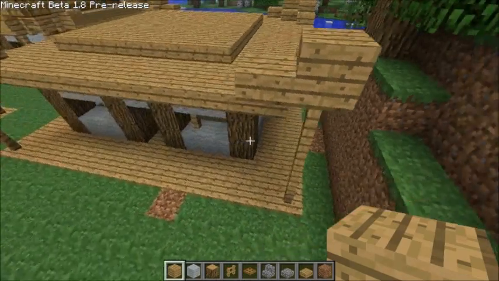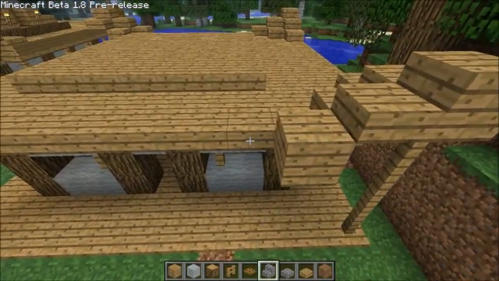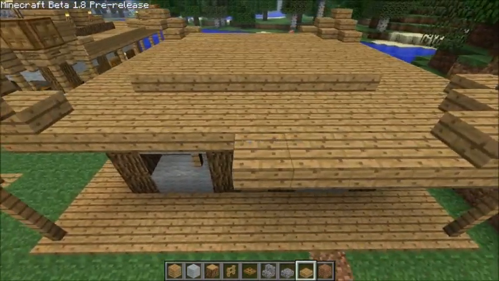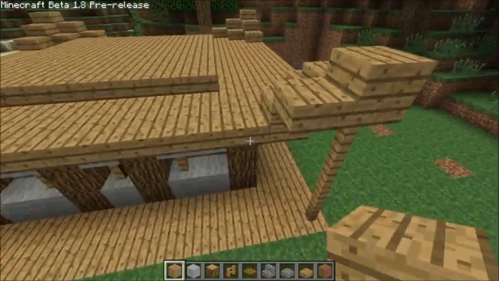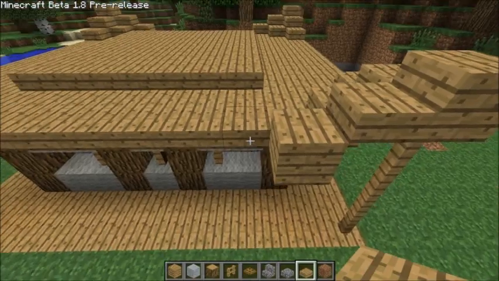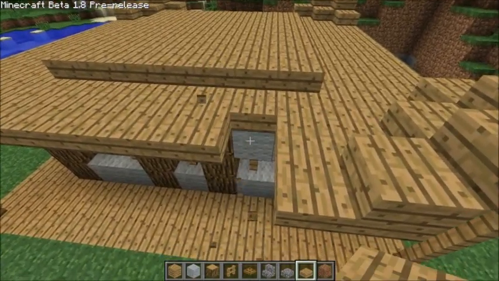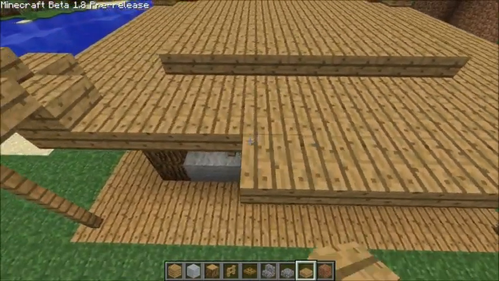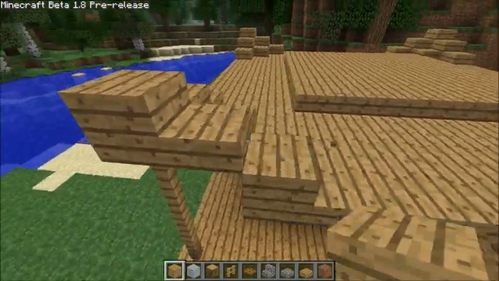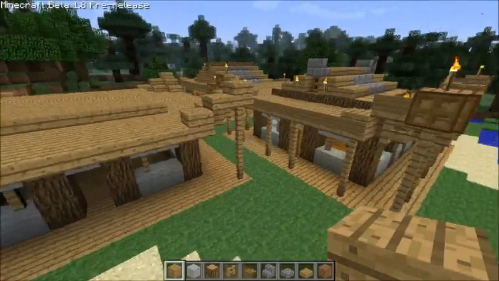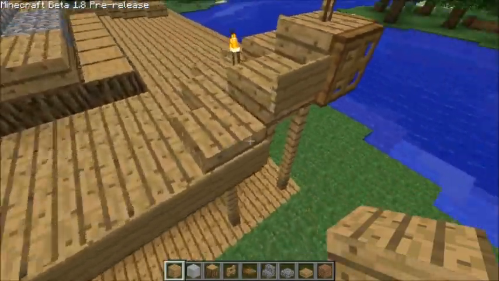There we go. There. There. Alright, so that should just about do it for the corners.